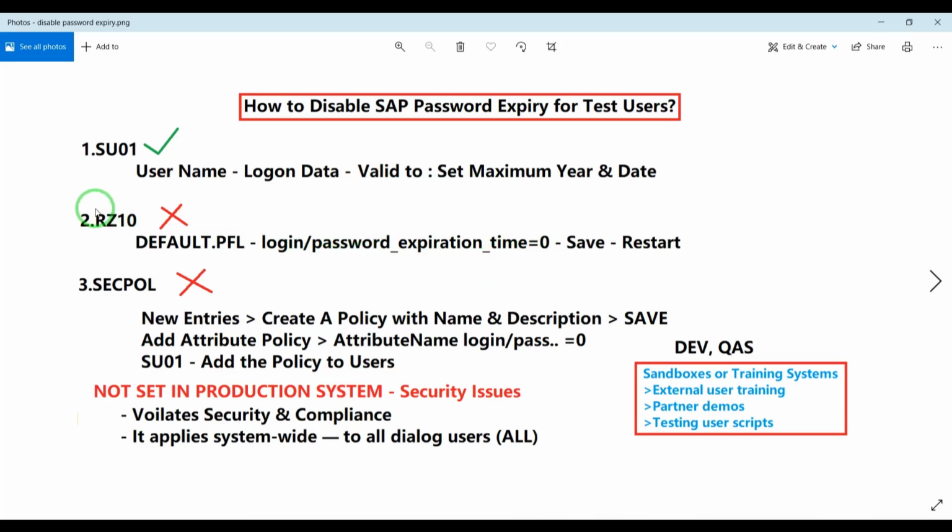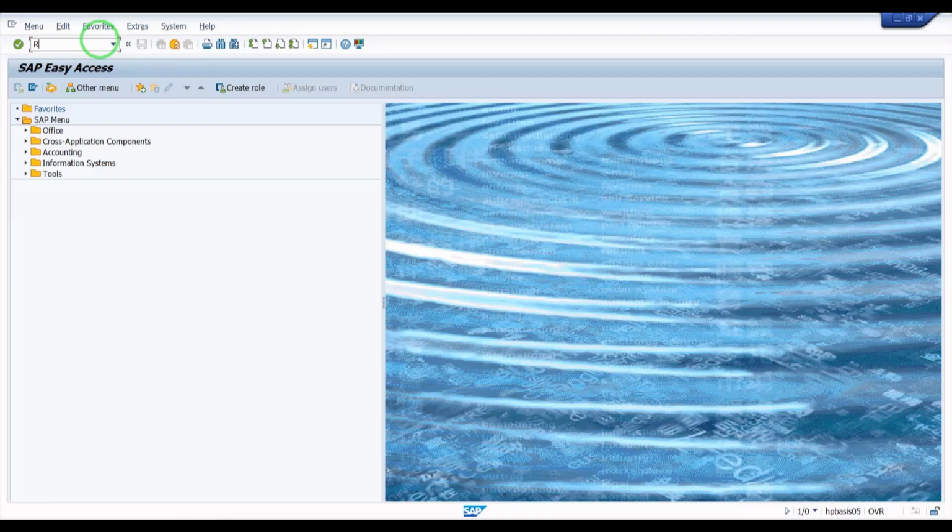Now we are going to discuss RZ10. We need to select the default profile, and then set login password expiration time equal to 0. We need to set the value as 0, then save and copy, save, and restart the system. Only then is it reflected in the system. Regarding the SAP star parameter, once you enable it in the system, any user can log in with SAP star with the password pass. So this is not encouraged. Anyway, we are going to discuss it.